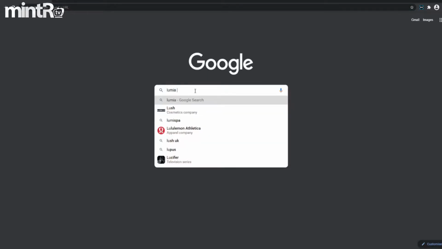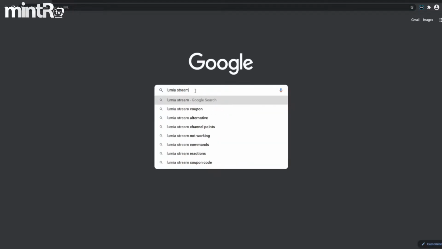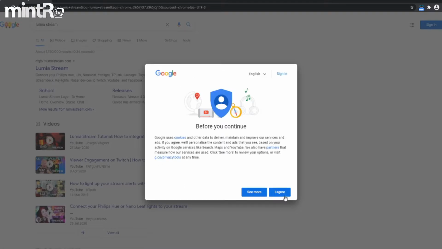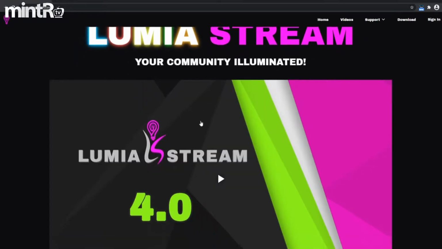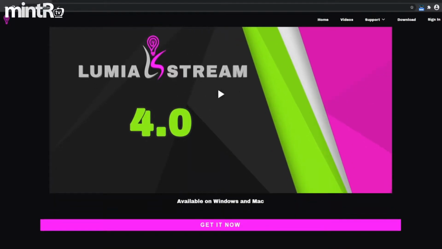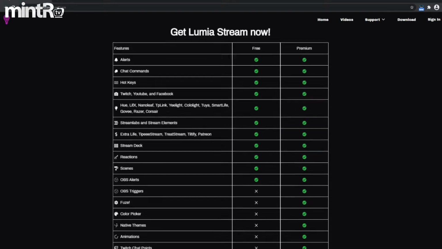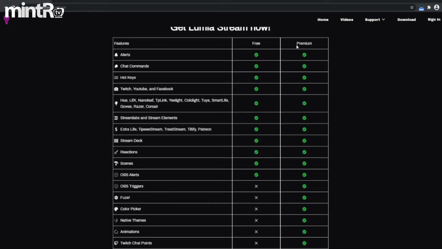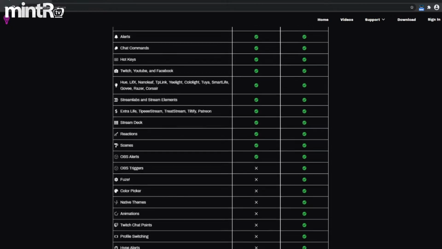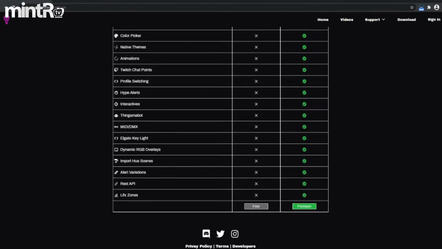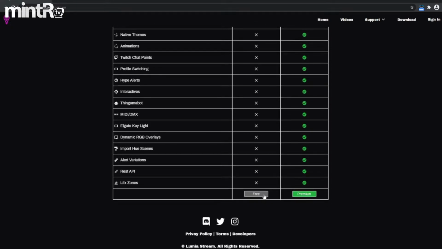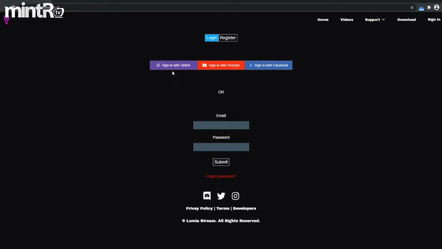So the first thing you want to do is go into Google or your preferred web browser and do a search for something called LUMIA stream. So LUMIA space stream. Go to the top link and on here it gives you some information, a little video on the latest updates. But if you scroll down, just hit get it now. There are two versions: a free version and a premium version. I'm using the premium version just to have the channel rewards integration with Twitch, but the free version does cover the follower, bit donation and subscriber alerts.